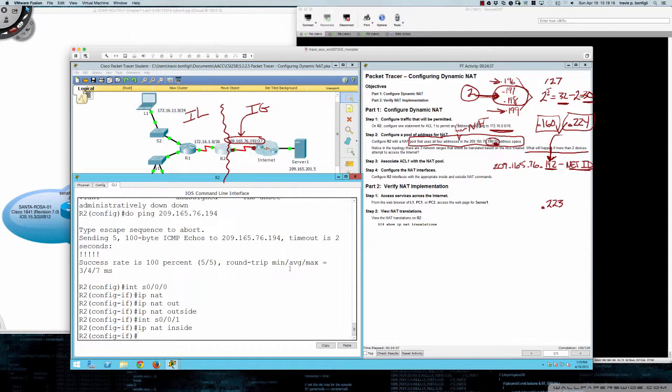It's looking at the inside global addresses because it's going to inspect them to see, do I have a mapping for whatever that inside global address is? Does a mapping exist in my NAT translation table for the inside global? Does it go to a specific inside local?